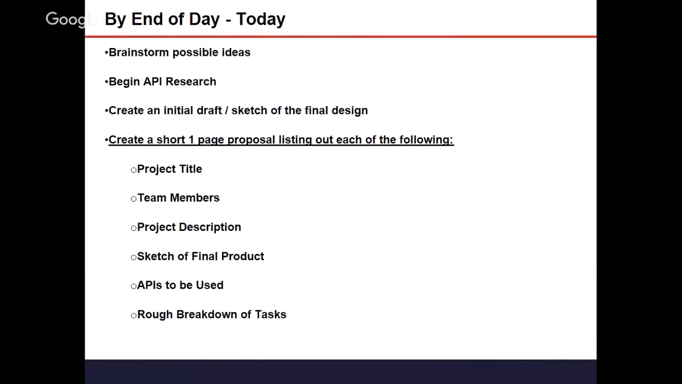Somebody read, please. Brainstorm possible ideas. Good. Somebody else. Begin API research. Begin API research. Do we all know what that means? You're going to research which APIs you want to use, start coming up with ideas, and then create an initial draft/sketch of your final design. Does everyone have an idea what that's going to look like? You're going to sketch it out on paper. You could sketch it out on your computer. You could use Fireworks or Visio.